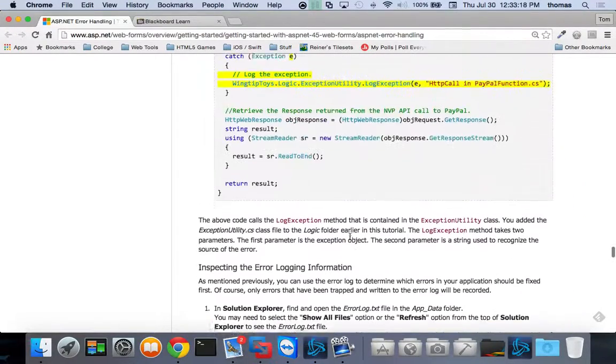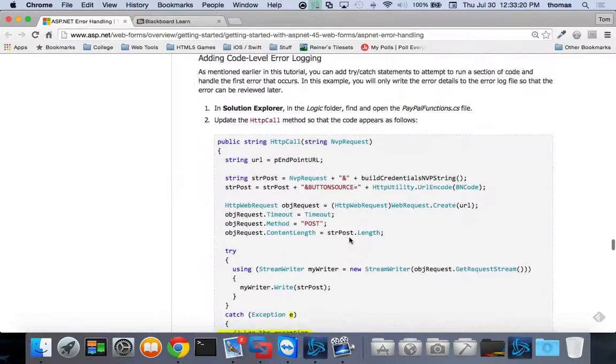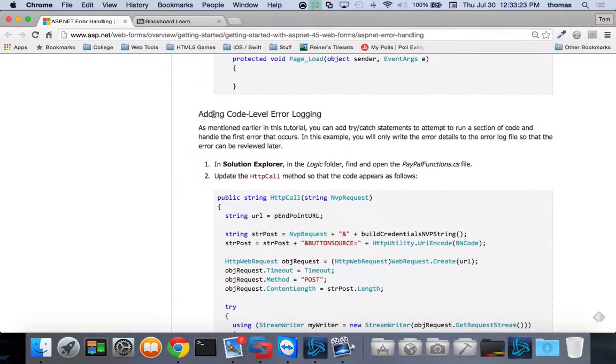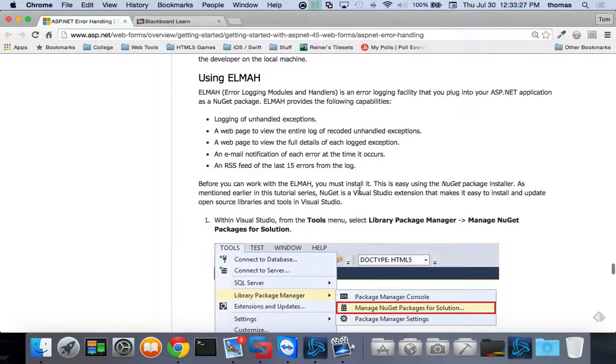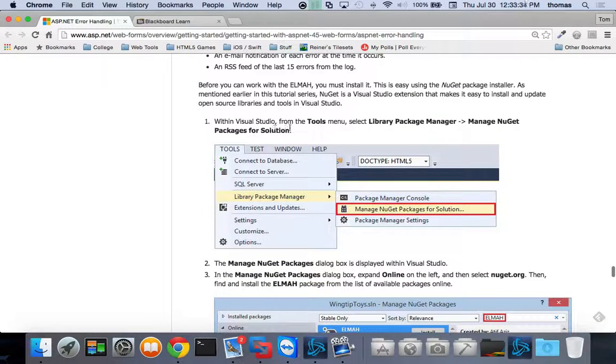What we want with error logging is a little bit more advanced than what we have right now. So it says add code level error logging. We can do that. But there's this thing called Elma. Not Elmer, Elma, all right? And how do you get that? Within Visual Studio, let's do this.